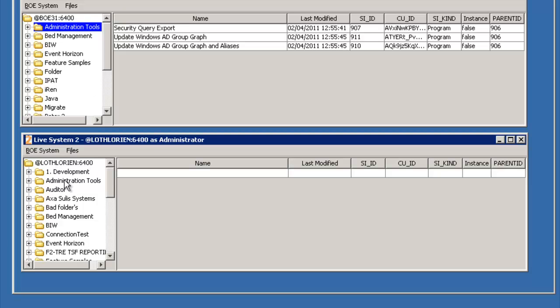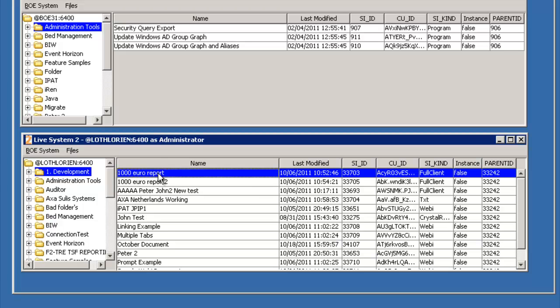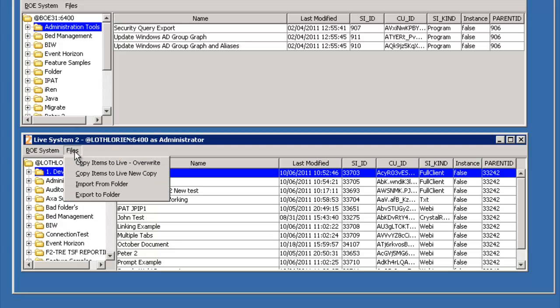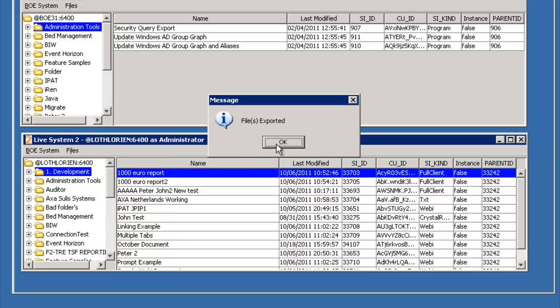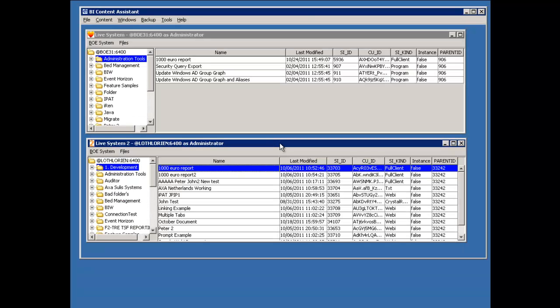So these are now two live systems, and I'm going to take the €1,000 report from live system 2, copy it into administration tools in the live system, BOE XIR3. So again, I can do an overwrite to keep the QID, or I can do a new copy. I can also import and export to folders from the second system, as you may have noticed. Okay, so that's taken from System 2, and that report is now available in System 1.